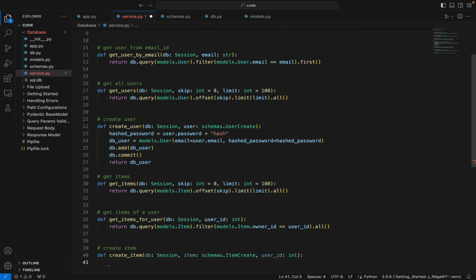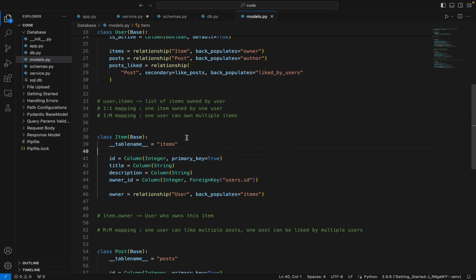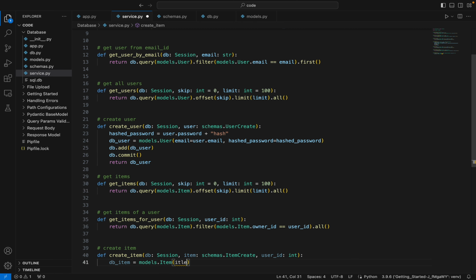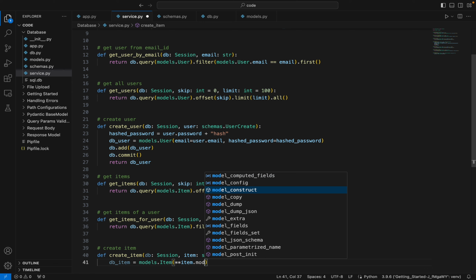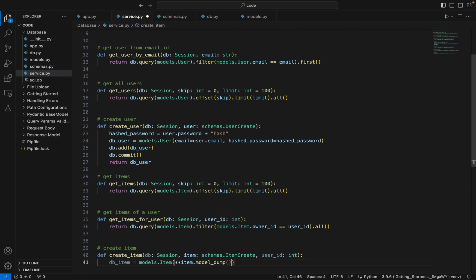Now what we'll do is we'll create the item. Models.Item. Now one thing is I can do something like item title and description needed. What I can do is title equal to item.title, like that. Or the other thing is I can directly spread it, item.model_dump. This will create key value pairs like that.